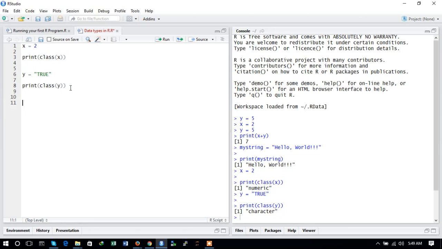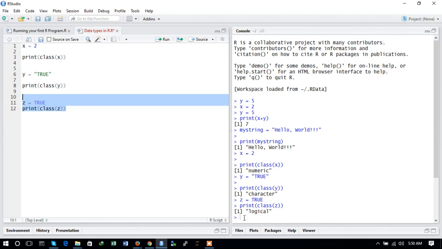But when we try to print it without quotations, then it will show the class to be logical. So this is the difference. Here you can see that the class of z is logical. So these are the three different data types that we have used.